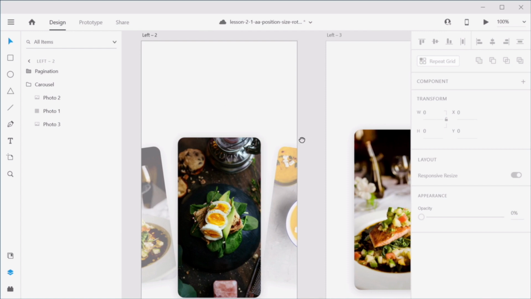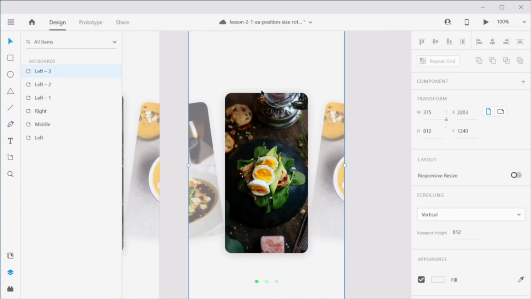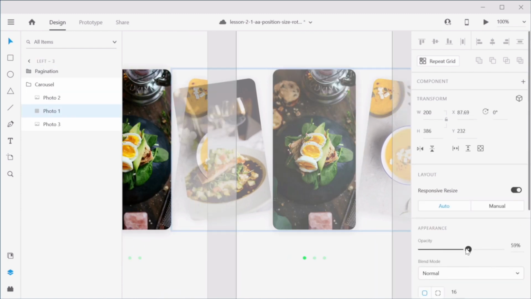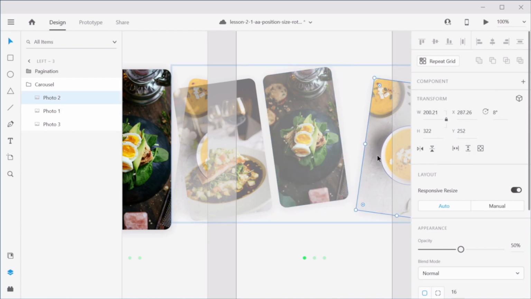For artboard number 3, let's actually duplicate this one. And I'm going to lower the opacity here. So I'm going to turn this middle one into an inactive, or give it an inactive state. That's -8, 322. And let's make this one active.